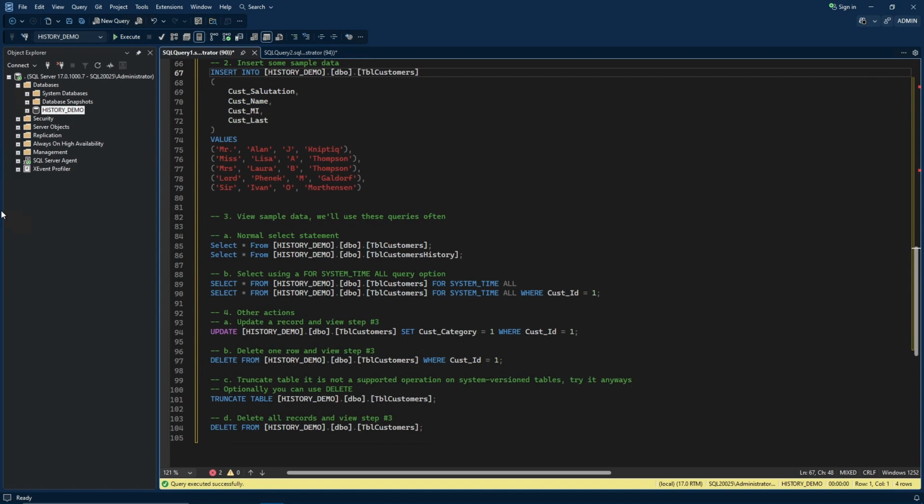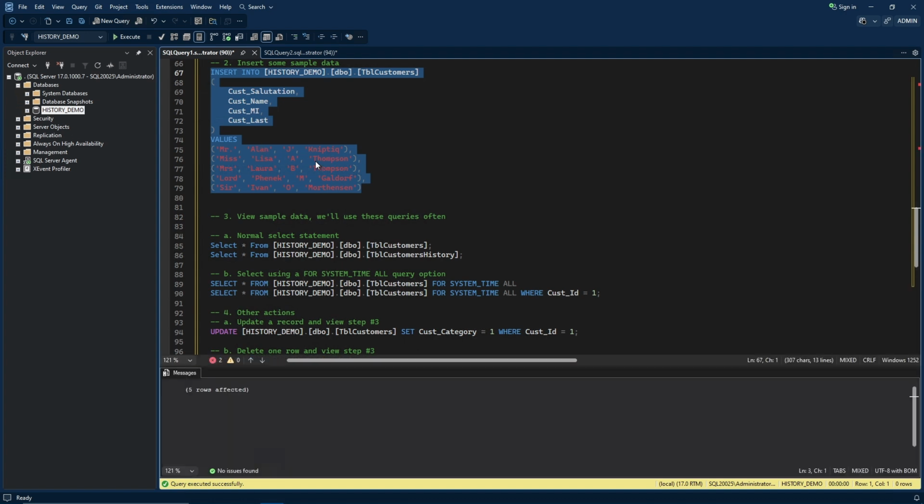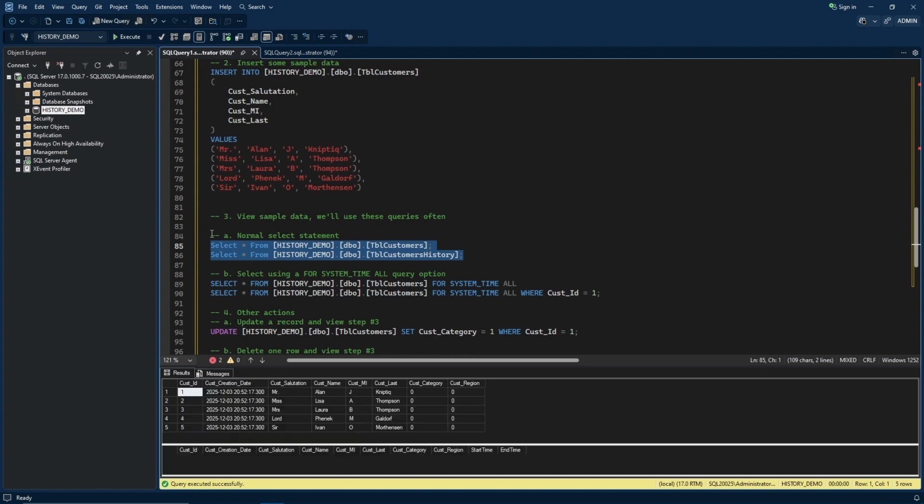Okay, let's insert some data into table customers. To do that, we're going to put in some fake data. These are not real people, I just made them up. Put 5 rows into the table, and we got 5 rows. Now let's do a select on both tables, table customers and table customers history. Okay, so let's see what we get. And as you can see, table customers has 5 rows right here, and table customers history is totally empty.